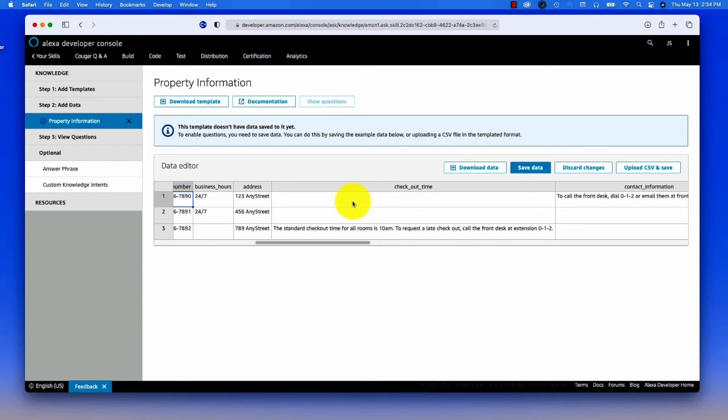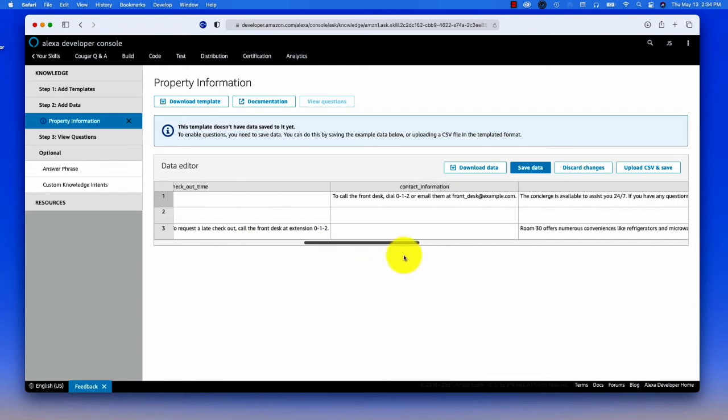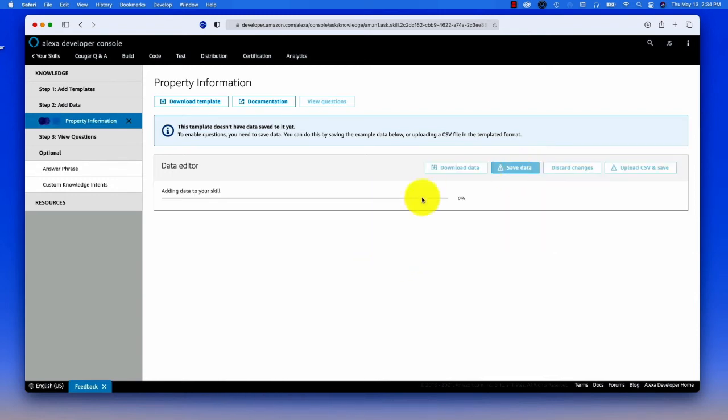And then if there's not an actual text or information to enter into one of these fields or cells, just leave it blank. You don't have to have information in it. So then you would save the data. This would be saved to your skill.